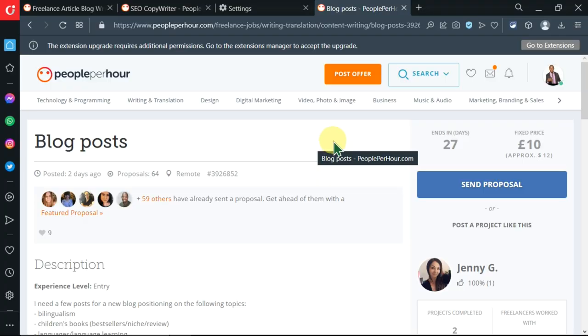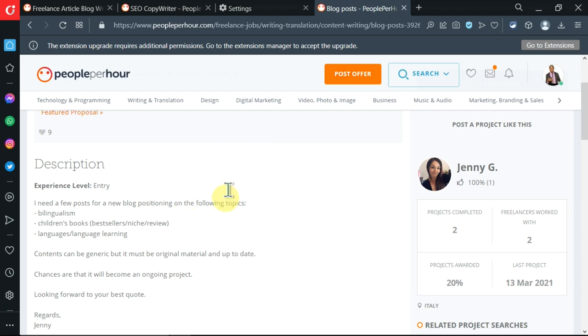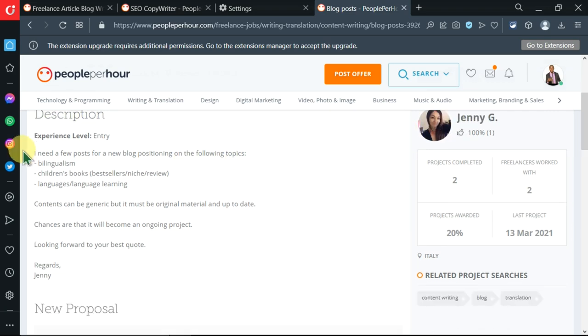I'm in People Per Hour. There's this project which has been posted that I want to apply to. Now, this project is about writing blog posts. It was posted 2 days ago, and currently there are 64 proposals, and these are some of the individuals who have applied. Now, I want to send a proposal, and you can see the hire button over here and the description. Yeah, all this.